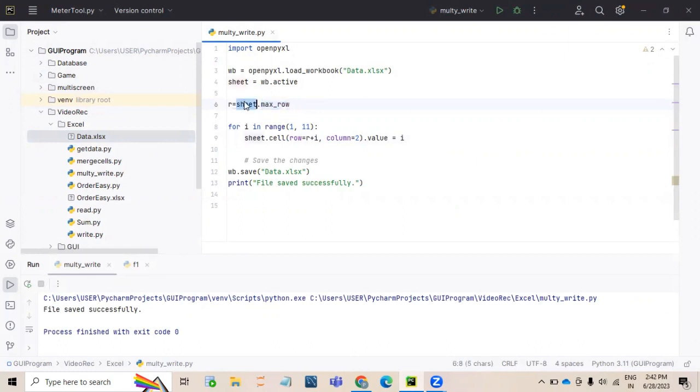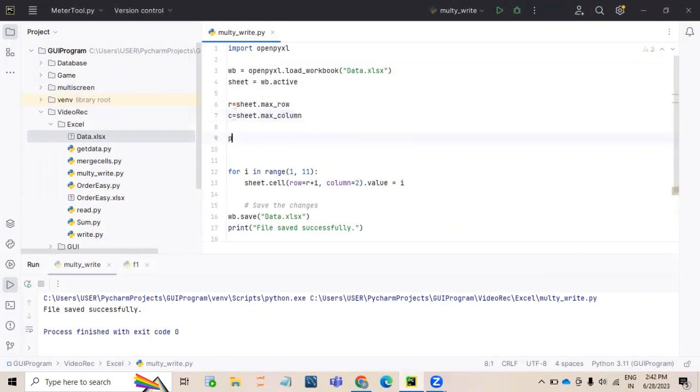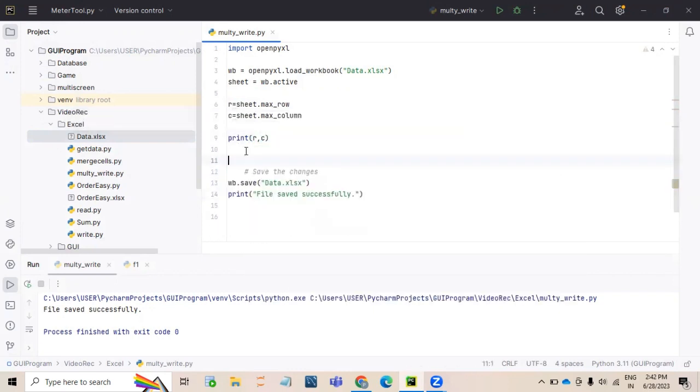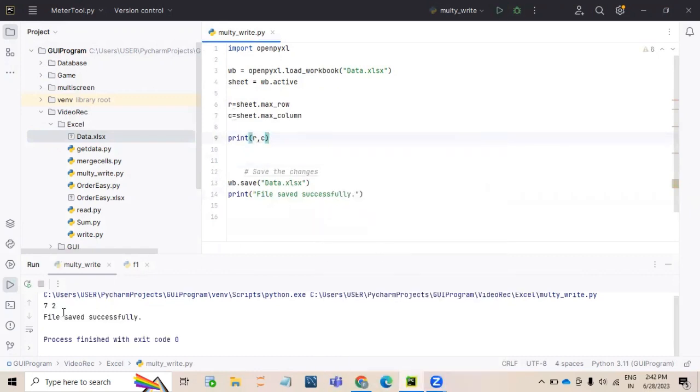The command is sheet, whatever your active sheet is, dot max_row. We have the same command for the column: sheet dot max_column. Just for practice, let's print c, comma, r, comma, c. Let me remove this portion and cut this portion. Let's check the output, r and c. Row is 7, column is 2.